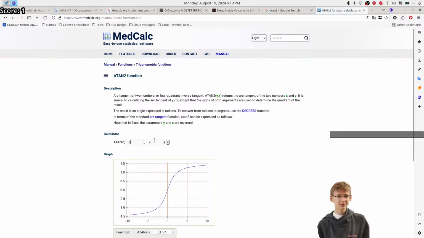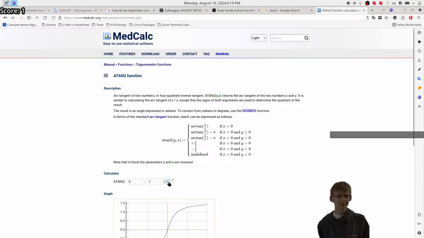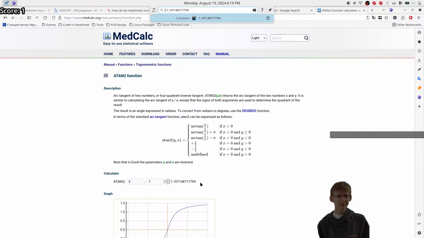Calculator and graph. 2-1 equals 1.1. Can you convert this to degrees? Radian. Can I convert this from radians to degrees? Okay, I guess let's just divide by pi over 4. And so we get 1.4, which gets rounded to 1, which is a 45-degree angle, right?